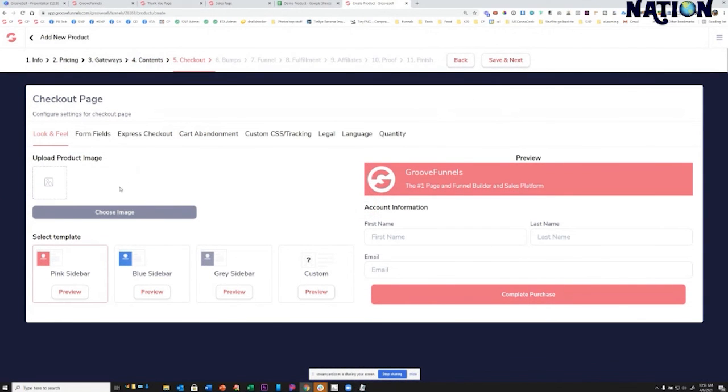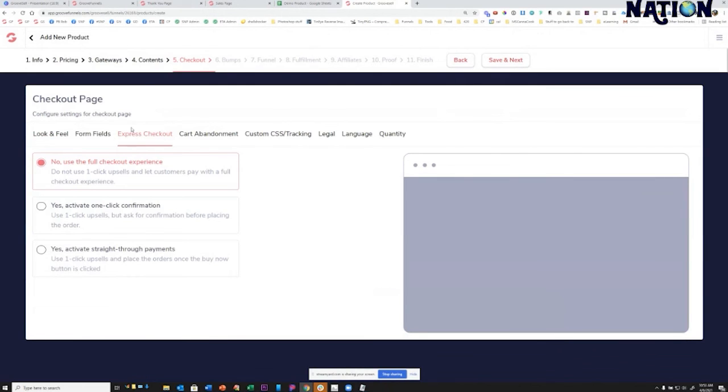Okay, the checkout here, I'm going to leave everything as just pink. It's not really going to matter. Express checkout is what we want. We want to make sure we use the one-click confirmation or activate straight through payments. So essentially, with the one-click upsell, they're going to click that, and then it's going to ask them for a confirmation. Are you 100% sure? Otherwise, you can use this one. It's just going to be a straight through payment. Basically, you click yes, and they're good to go. So we're going to just click with the confirmation, and I'm going to leave everything else the same right here.